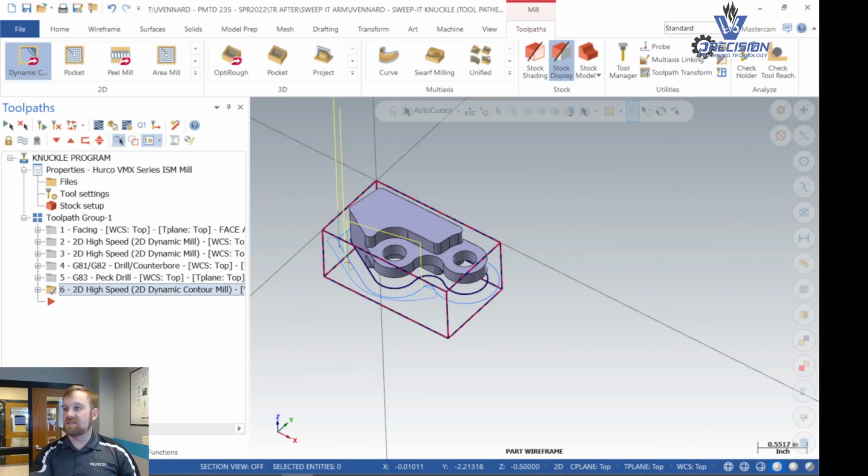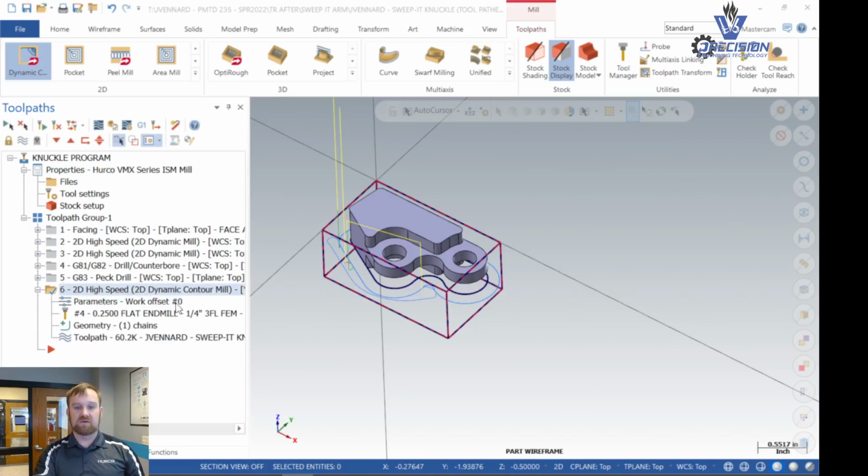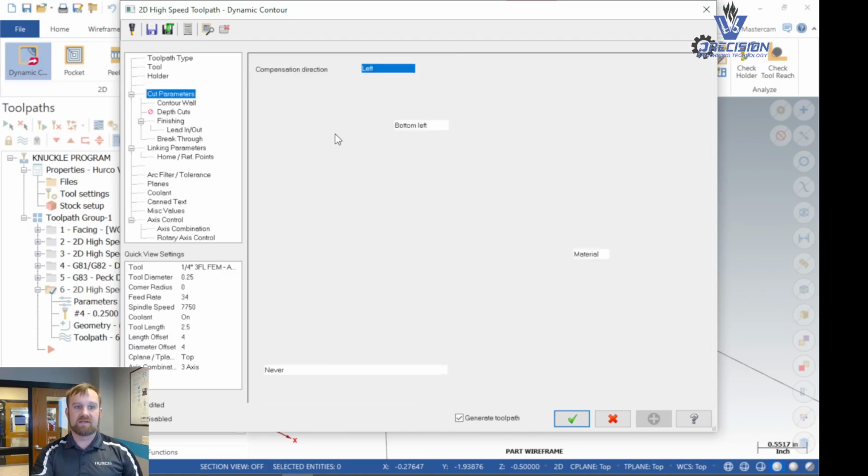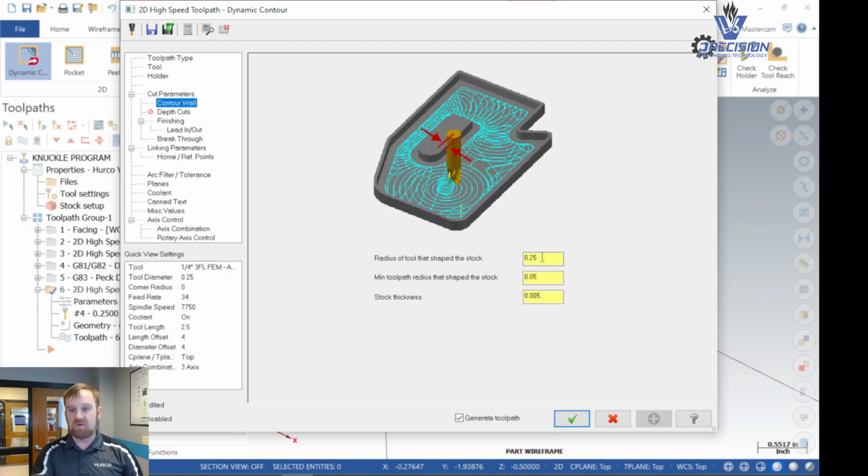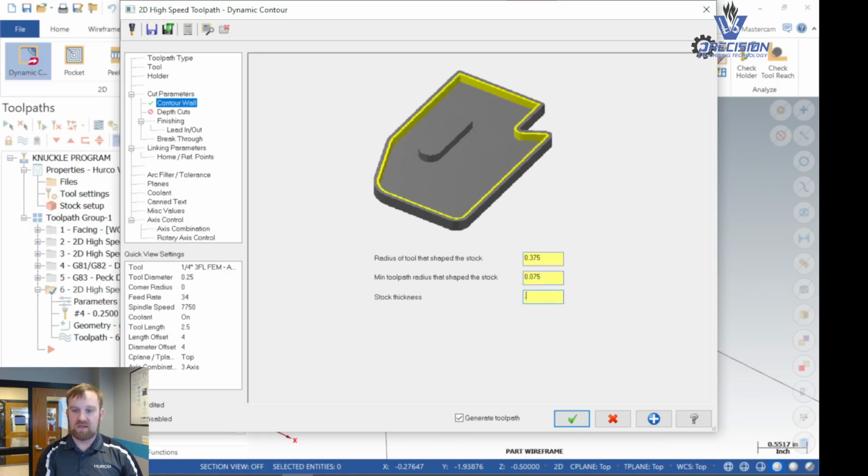All right. So that's the dynamic contour toolpath. Contour toolpath is pretty simple. As long as you know your minimum toolpath radius, the radius of the tool, and whatever your stock to leave was of the tool that you roughed it with, it will go in there and generate whatever it needs to. Let's say I roughed that with a 3/4 inch tool, and I'm not going to change anything about the other toolpath. I'm just going to lie to it in here and tell it, hey, I roughed it with a 3/4 inch tool, so the radius would be 0.375. My minimum toolpath radius would be 75 thou, and my stock thickness would be 7.5 thou.